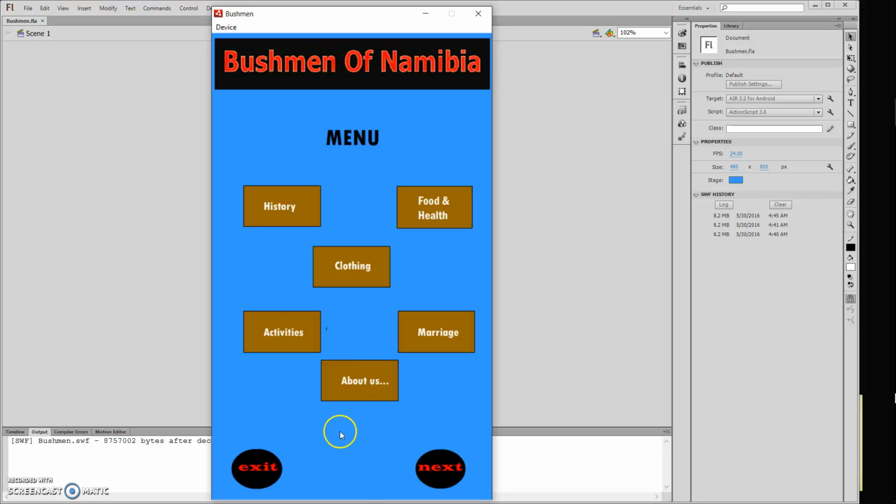On the bottom of this page we have 2 buttons: exit and next. The exit button quits the application. Next takes you to the next page. Okay, so we are going to see what will happen when we click on the history button.